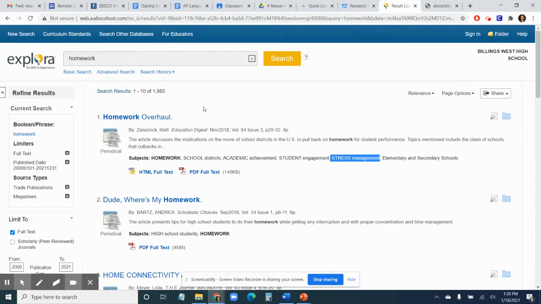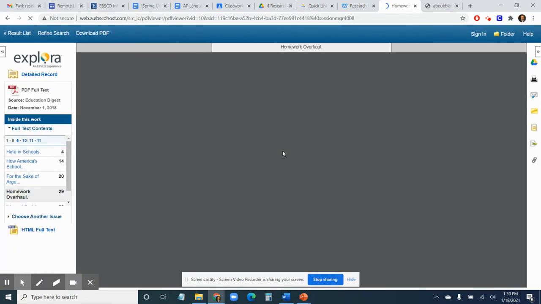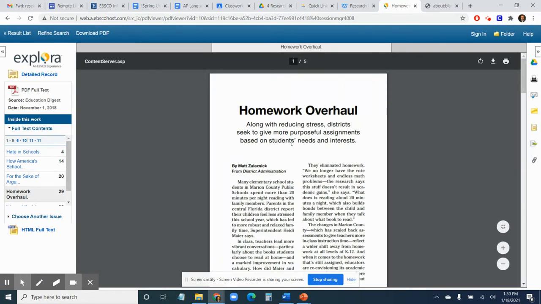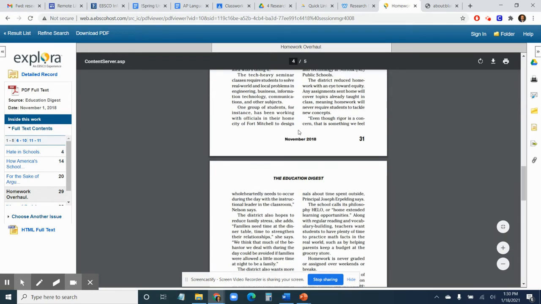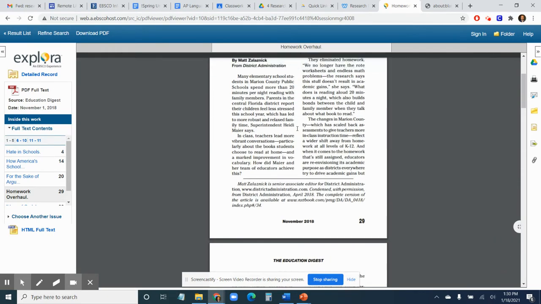So once I get into this, maybe let's take a look at this link here. Cool. Sweet. So this looks totally readable. I could go through this and find some information.